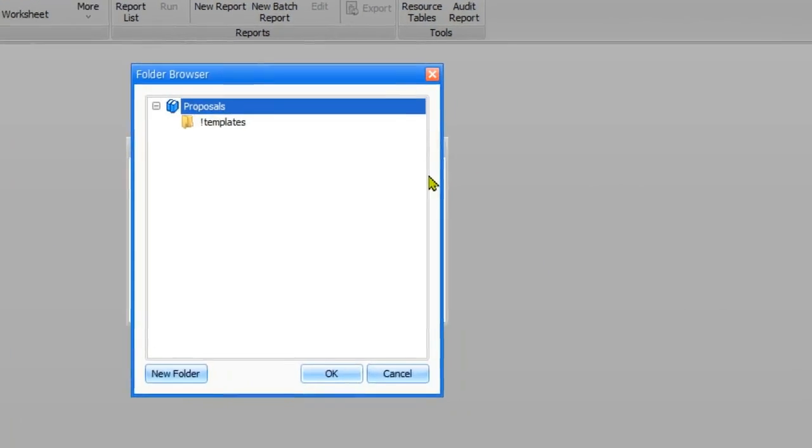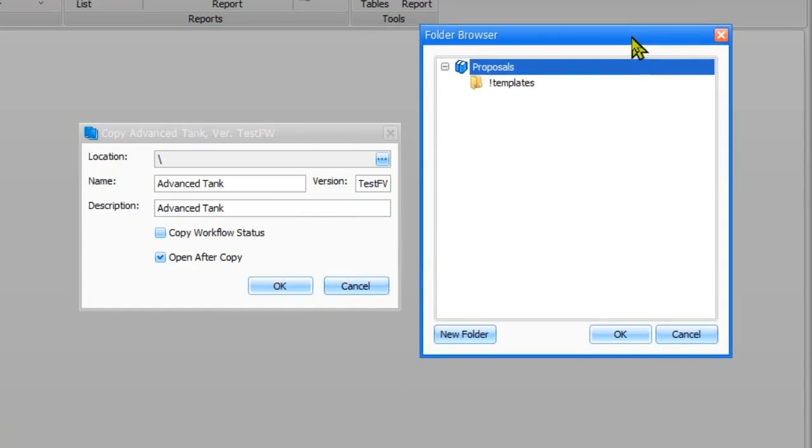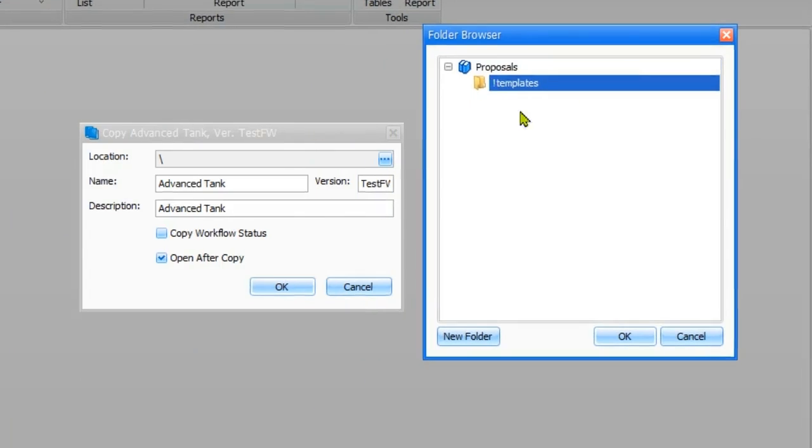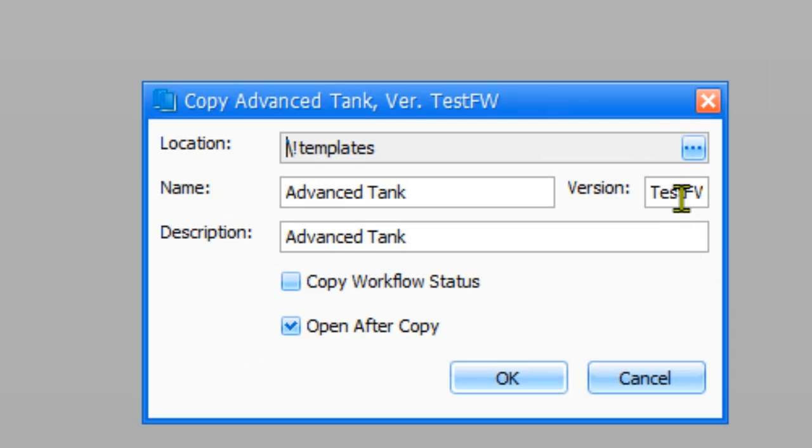To do this, I'll right-click on the proposal, select copy, and choose the new folder that I made as the destination folder. Also, we will need to make sure that the copy workflow status is unchecked because I don't want the current status of every task in the old proposal. I just want the workflow structure. So it's kind of deceiving. Do you want to copy workflow or not? That copy is only the tasks' statuses, not the actual workflow structure itself. I'll leave open after copy checked, then click OK.